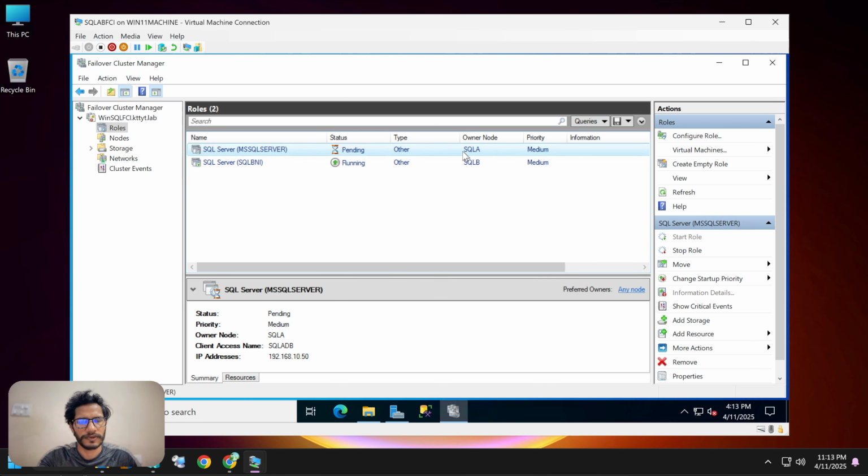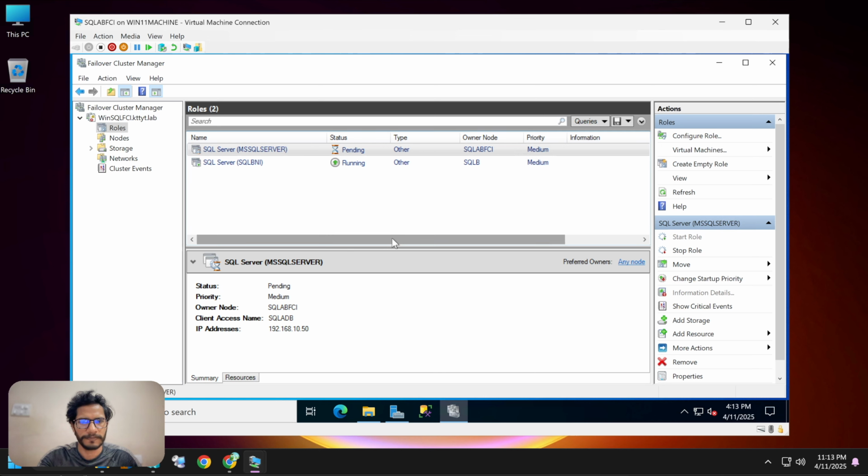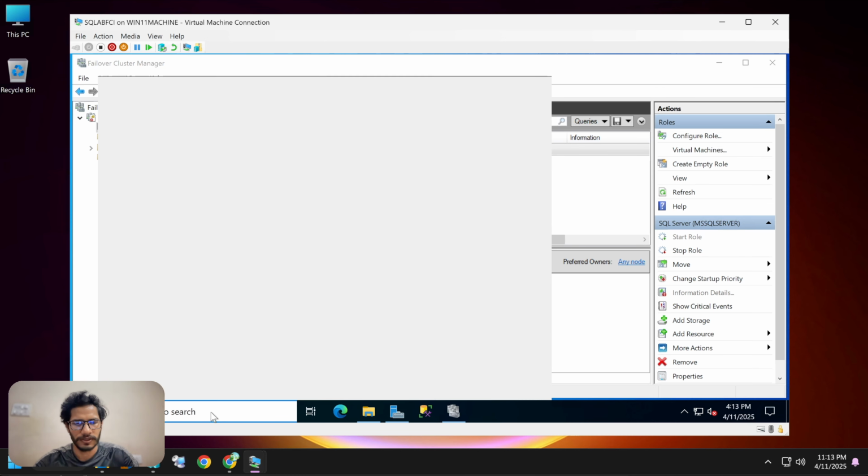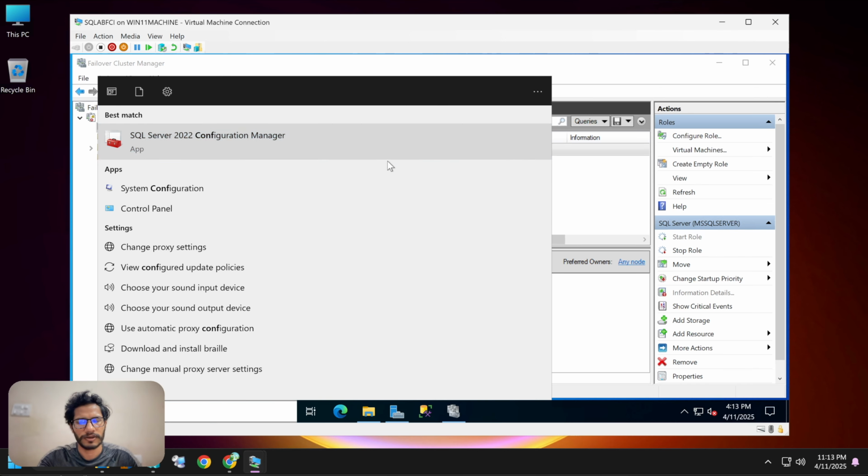And you can see it will start moving to this particular node. Currently you can see the owner node is SQL ABFCI and the status is pending. So let us give it some time. Now we have successfully moved to our SQL ABFCI and it is running on this particular machine. Let me open configuration manager and I will show you that as well.